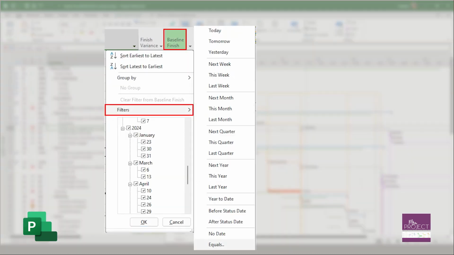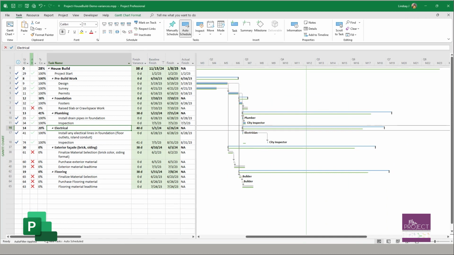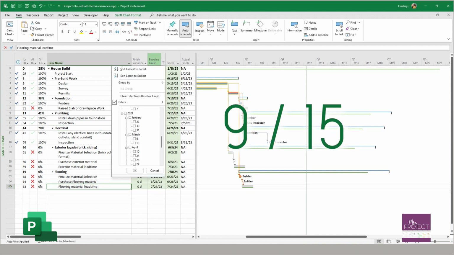Do the same type of filter, a custom one that says is less than or equal to 9/5. And there you're going to have 1, 2, 3, 4, 5, 6, 7, 8, 9, 10, 11, 12, 13, 14, 15. And then you would divide the 9 divided by the 15, and there you go.